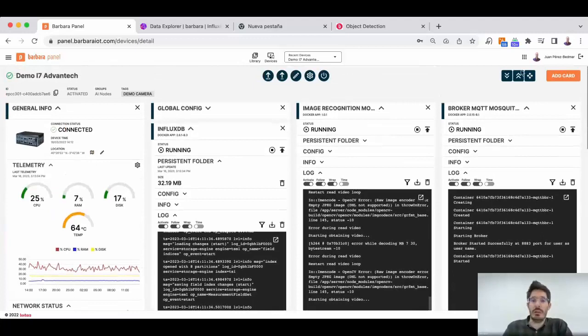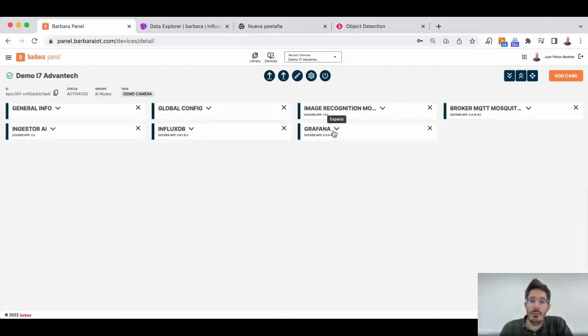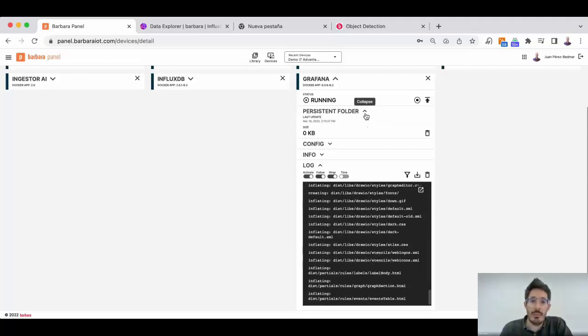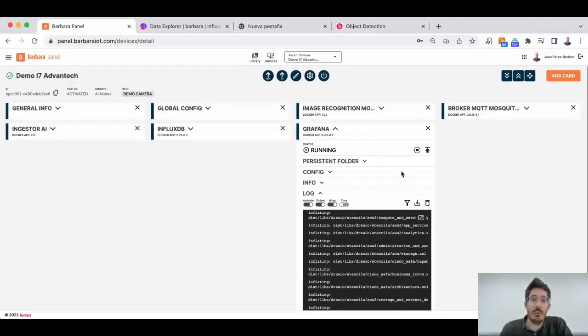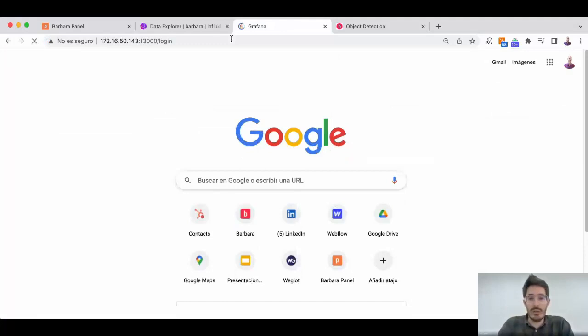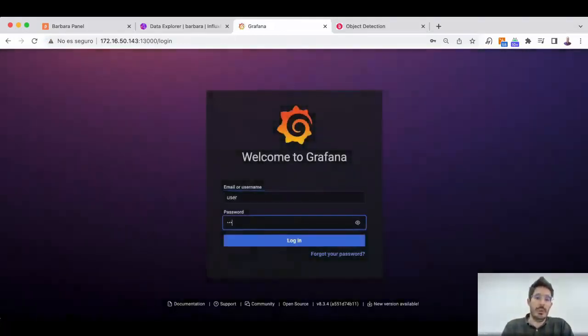Let's fold down all the cards so we can see the Grafana properly. Let's take this information out and take a look at it. Let's see if it boots. All right, so we have the fifth piece also running. If we look here for the Grafana, we're going to find it at port 13000. Here we have it. Let's access it.